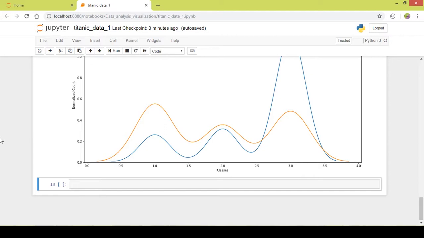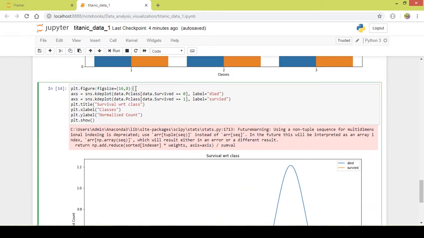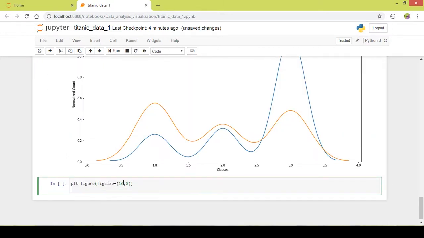Now next, what I want to see is the distribution of age. So I'll create a histogram plot for this. Let's start coding. First I want the figure to be large enough, so I'll just copy this part of code and paste it here. Next I'll start writing the histogram function.